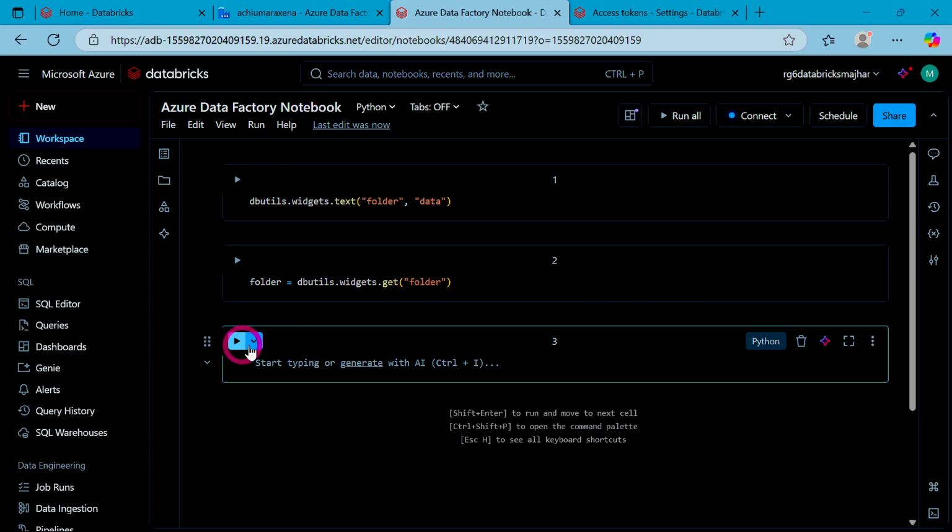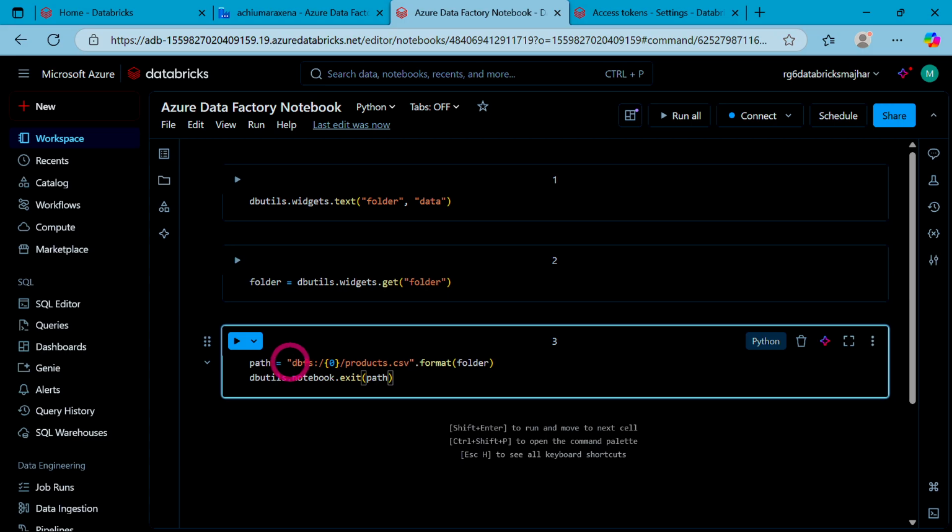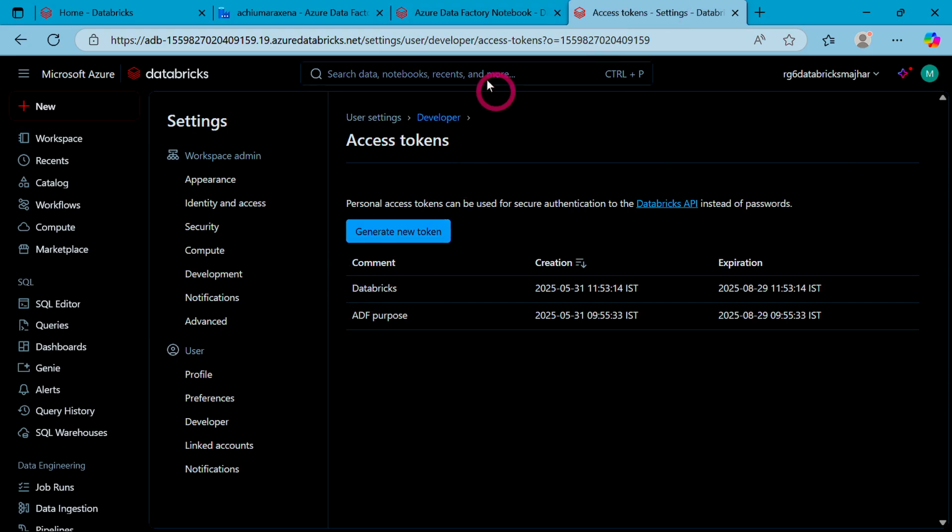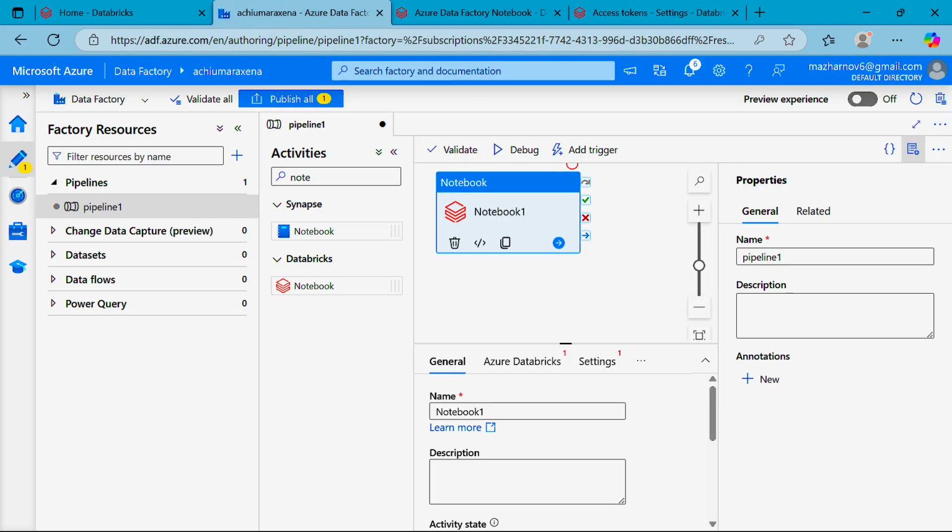Now I'm going to pass an output value variable here. This would be the output variable. Whatever the code is inside this text, it will be passed here, formatted with folder. So this value will be passed here. The address will be dbfs. For example, if this folder is Sachin, the address would be dbfs:/Sachin/product.csv. Or by default this is data, so dbfs:/data/product.csv. Now I'm going to set this parameter. This is almost saved. I'm going to set this parameter value in my pipeline.